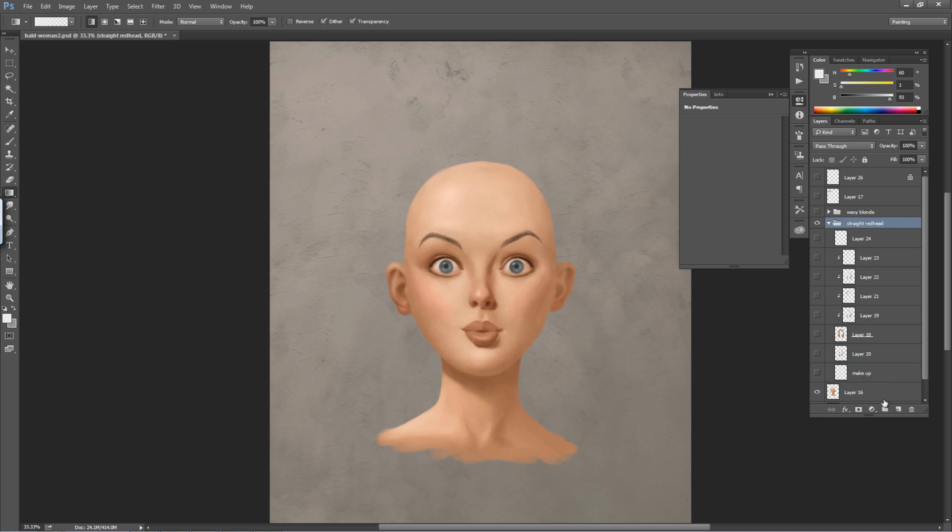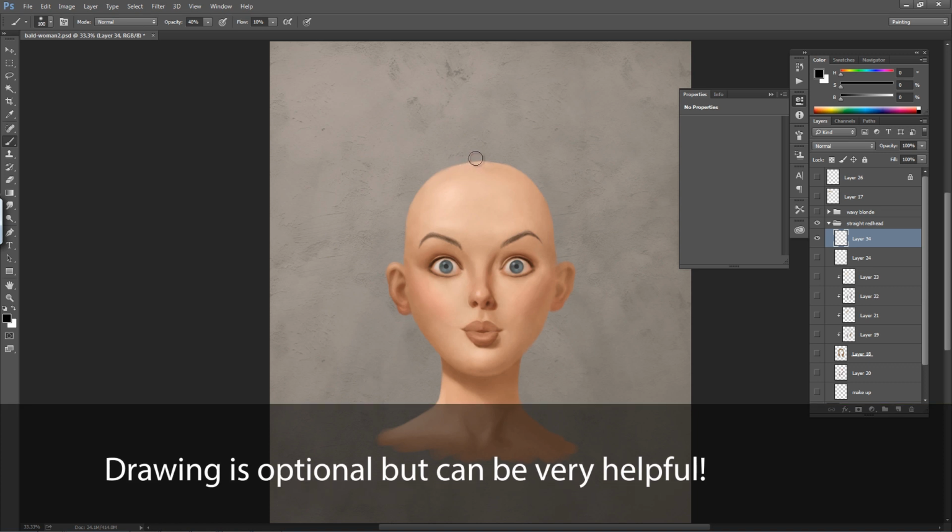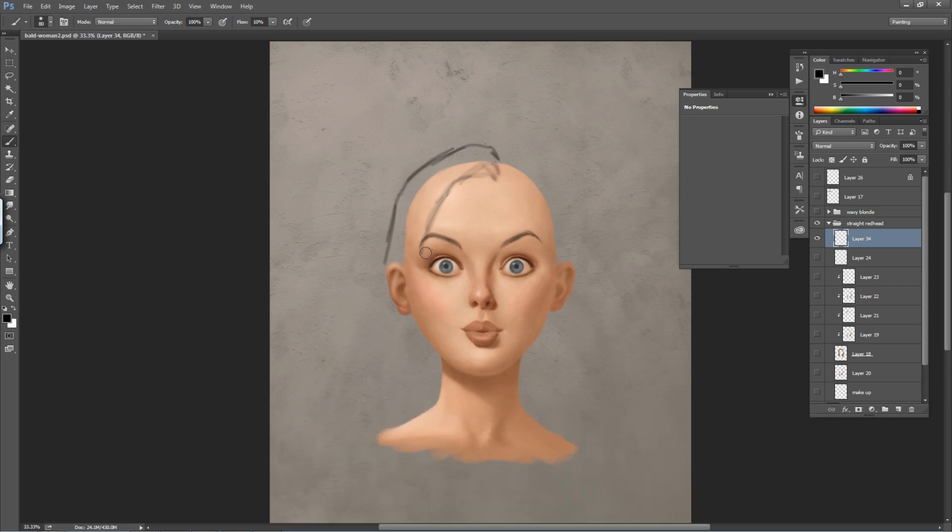So in the very beginning, what you can do is you can just do a drawing of the hair. However you want the hair to be styled, you can just use simple drawings to show that. But you want to start off with obviously an idea of the hair that you want to do.